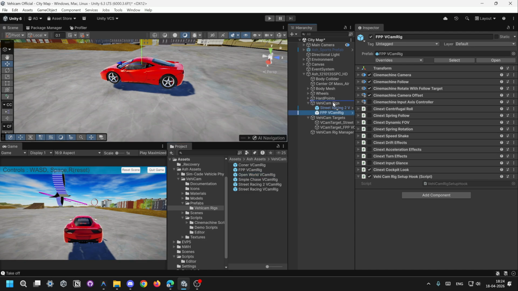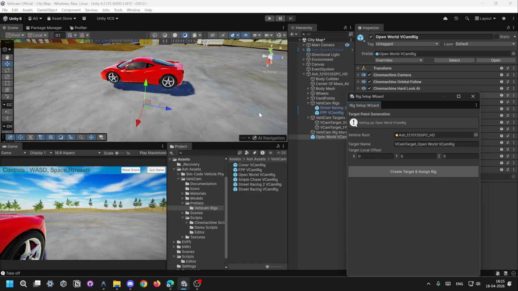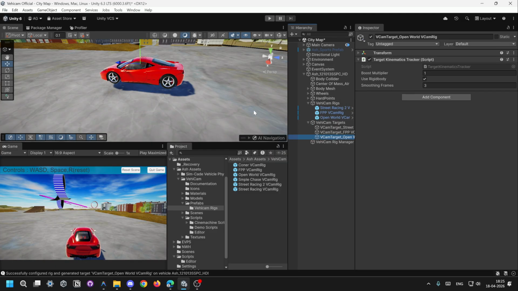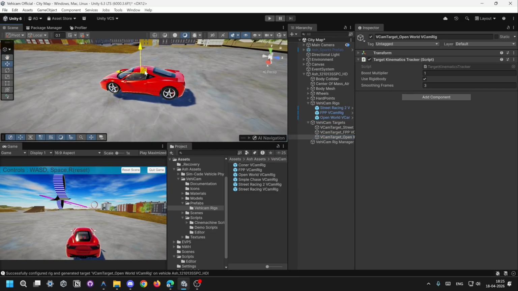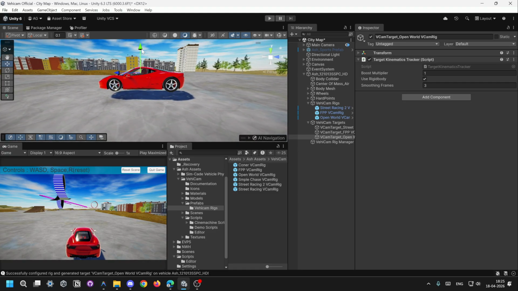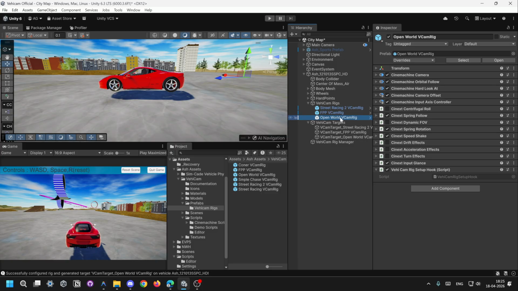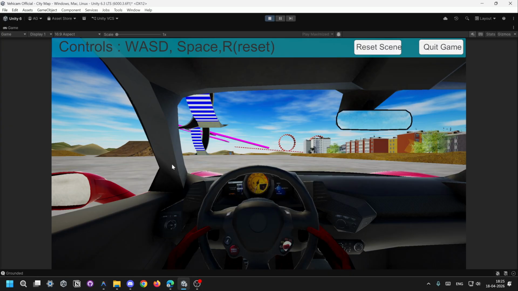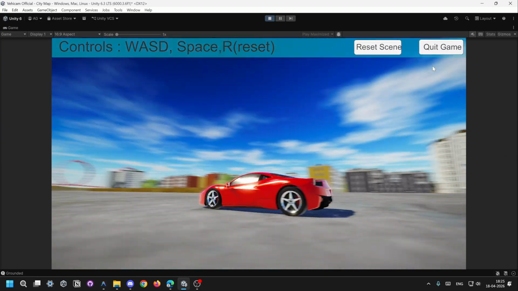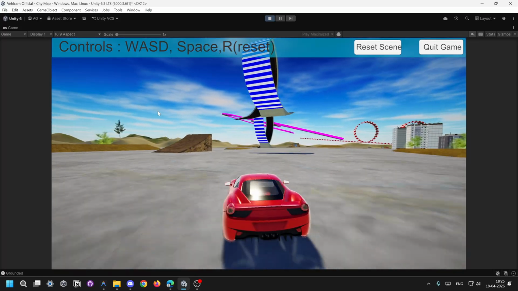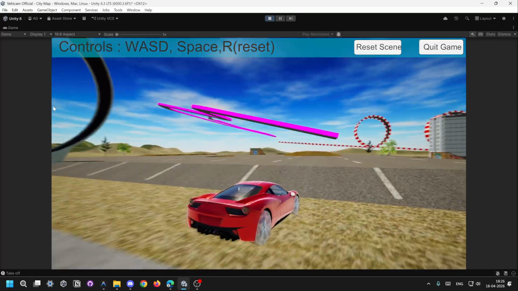So this is like an open world kind of rig. Don't add the rig under the Vehicam rigs, add it directly to the vehicle's parent. It will set it up automatically. At any point of time you can change the position of the target and stuff however you like, but I will keep it centered, but I will just make it a little bit below. This is kind of open world similar to GTA. If I switch to that rig, this is like GTA. You can move around, pan around with the camera and stuff.